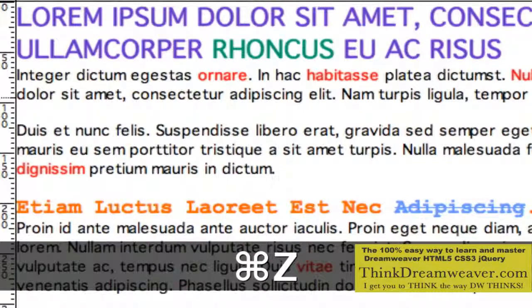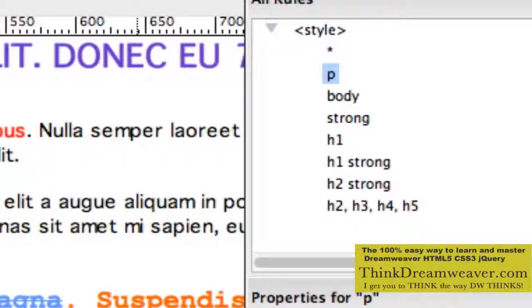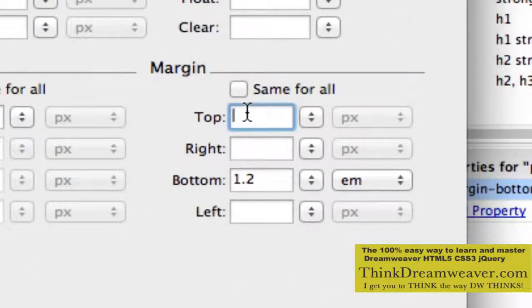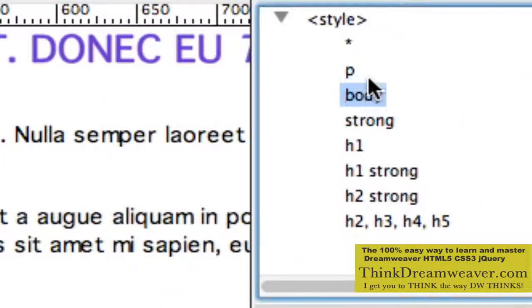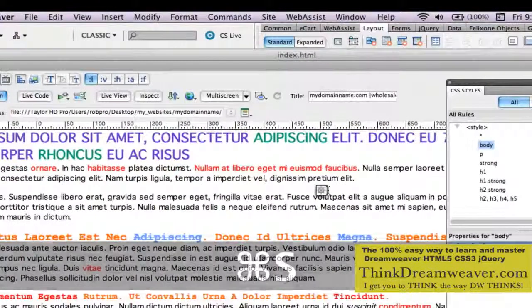So if you want to have more space between a tag, you simply double click or create the tag. If you want to edit the tag, double click, go to the box section, and set the padding, margin space at the bottom. Notice we deselected same for all, because this is set to 0, this is set to 0, this is set to 0, because the asterisk tag was set to 0. So P appears after the body tag, so this should say asterisk body paragraph. Okay, so very important step here.